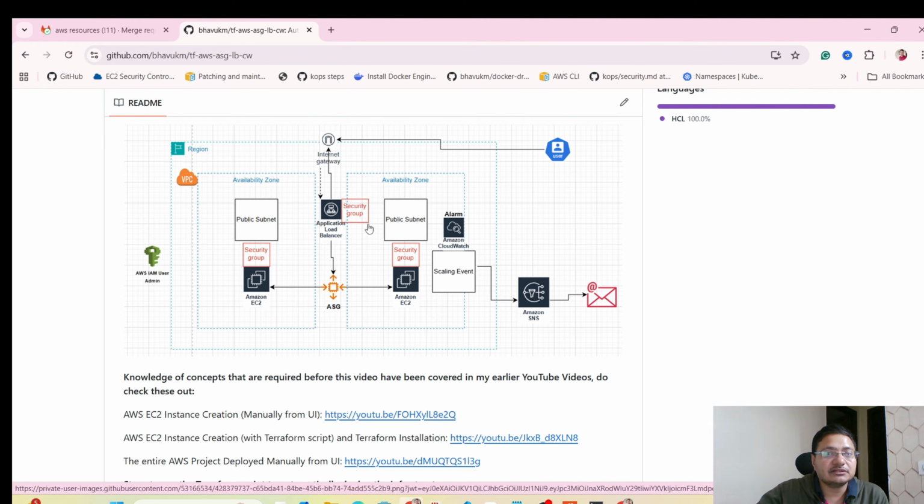What we want to achieve here is that whenever the average CPU utilization of this auto scaling group goes over 40%, then a scaling event will be triggered, which means that I'm going to have a dynamic scaling policy configured as part of this auto scaling group. It will be triggered, and this dynamic scaling policy is going to increase the number of EC2 instances automatically for us when the CPU threshold hits 40%.